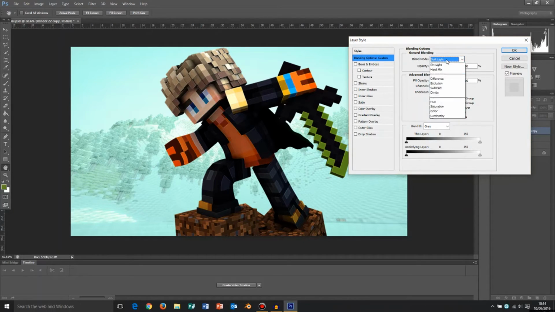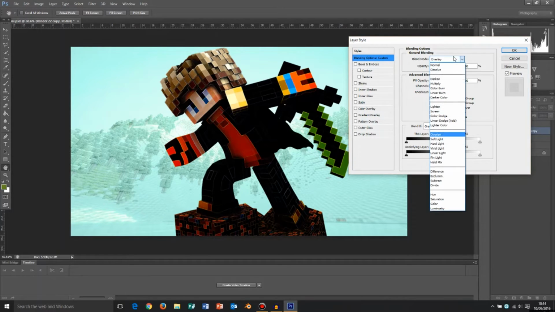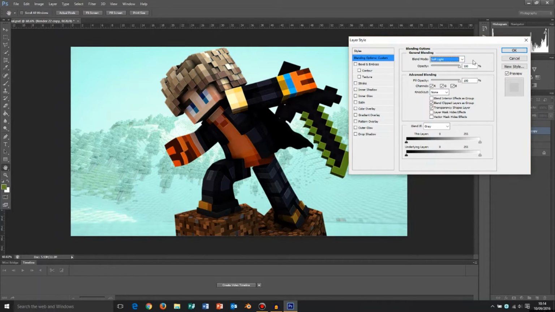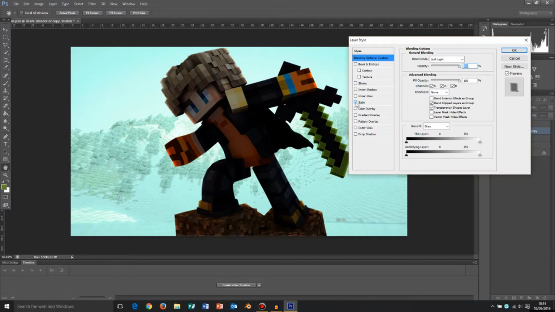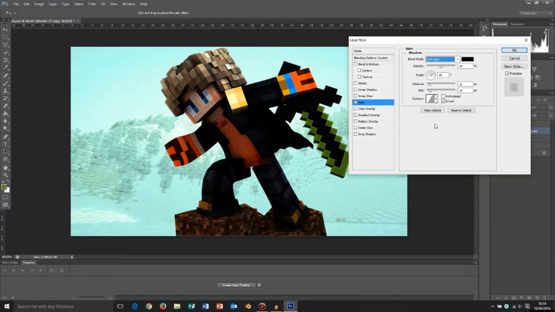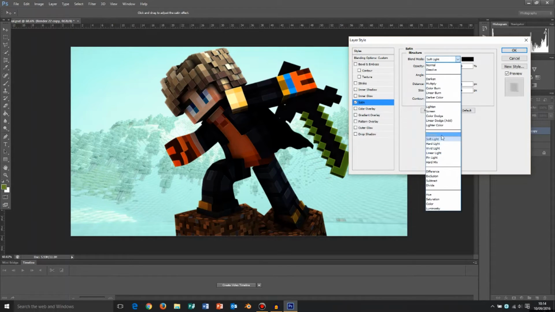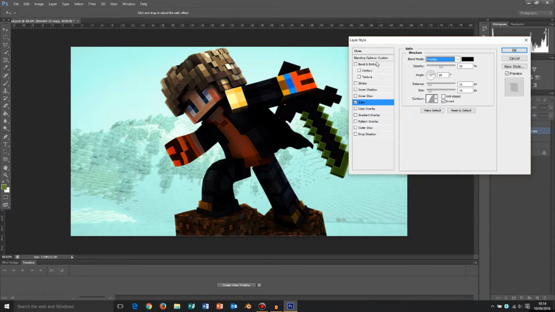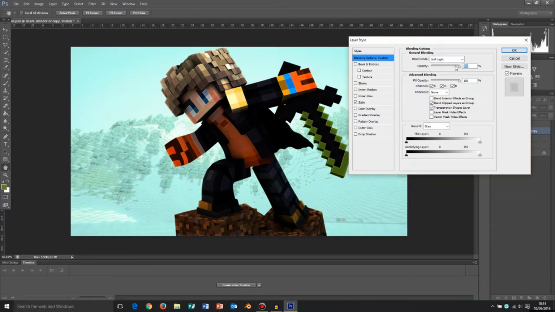So what does overlay look like? No, overlay's way too dark. You can also head over to here and click satin if you want, and change it from multiply to soft light again. Or actually, what does overlay look like? Overlay looks quite nice. And you can change that opacity again, just head back over here. That looks quite nice. I quite like that. Yeah, that looks good enough.